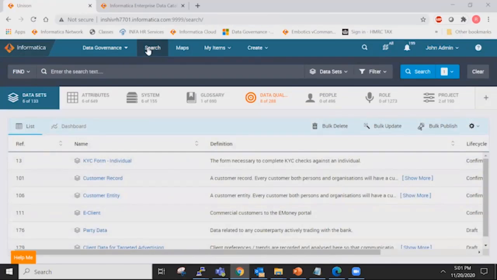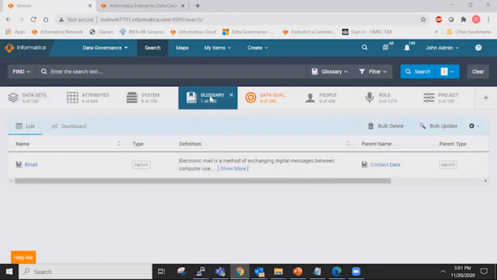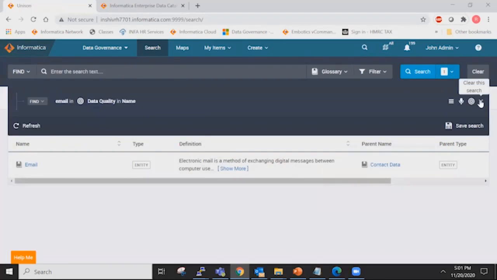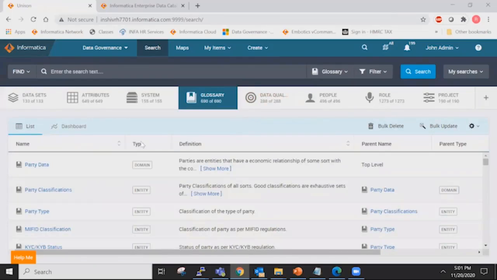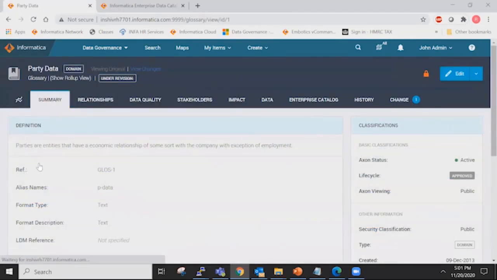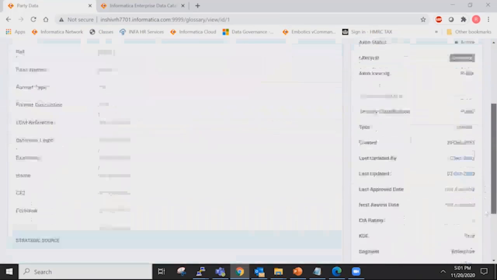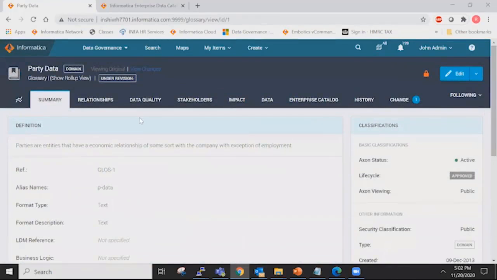So let me search for a specific glossary. Let me clear the filter. Let me search for the party data glossary. Party data will show you the details, definition and description of what this glossary is all about.